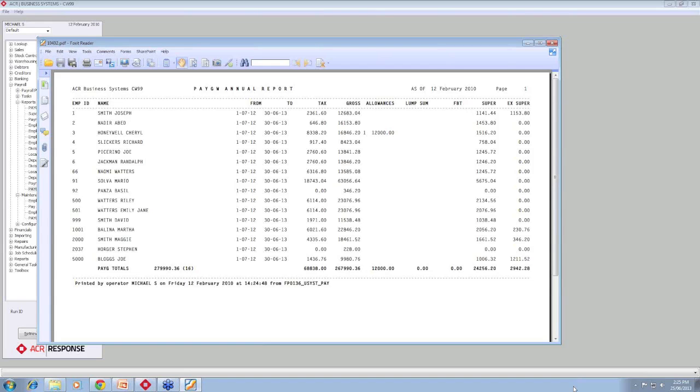The FBT amount can be entered at any point during the year. I think the FBT year finishes at the end of March, so any time between the end of March and completing the end of year process, you can enter that FBT amount into the system.